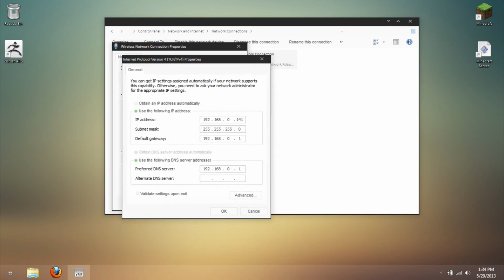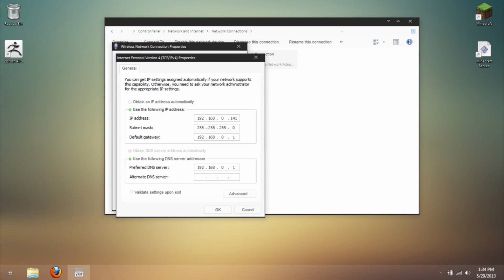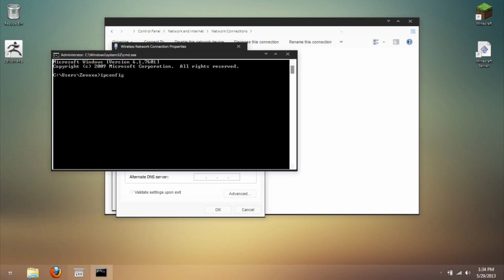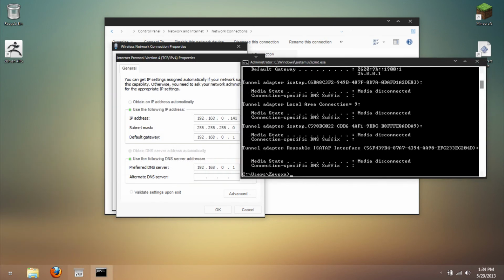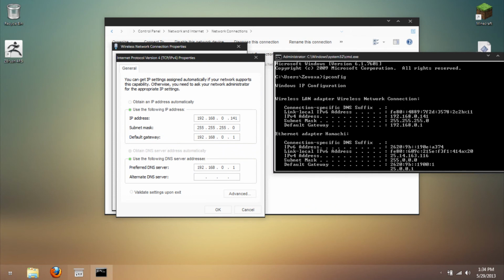Once that is done, you want to select Use the following IP address. Open back your CMD prompt and type ipconfig again. Basically, you want to type in your IPv4, that one right there, the one you currently have. Yours will be different from mine. Type that into your IP address over here. Then type your subnet mask, and then do the same for the default gateway.